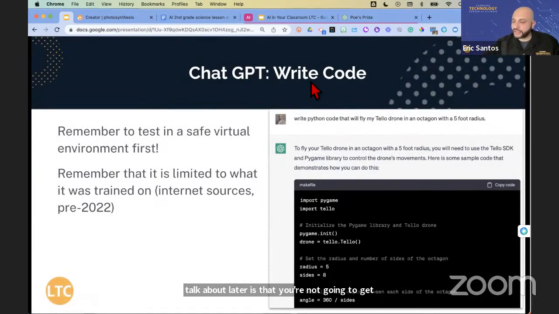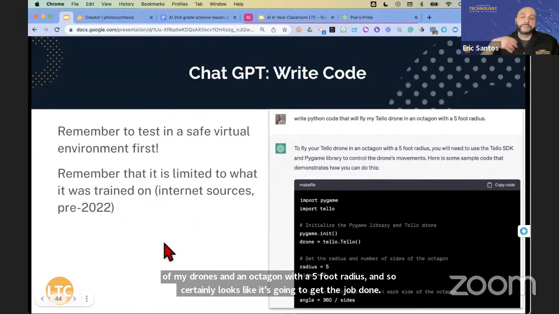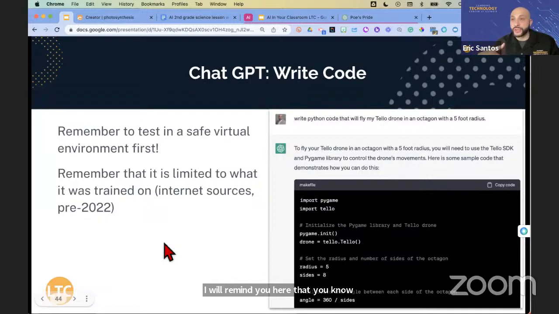And so finally here, this is one of my favorites as a tech and STEM guy. You can use ChatGPT to write code. So this was Python code that I asked it to write for me to have it autonomously fly one of my drones in an octagon with a 5-foot radius. And it certainly looks like it's going to get the job done. I will remind you here that it's using internet sources from pre-2022.